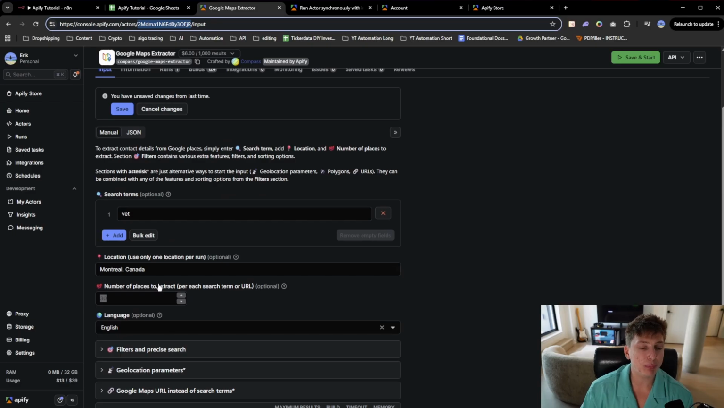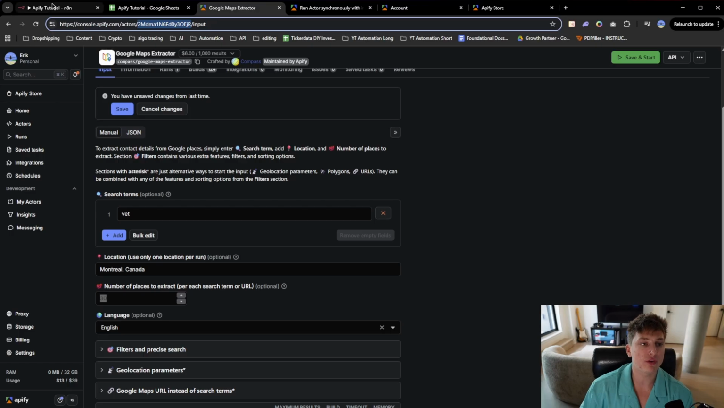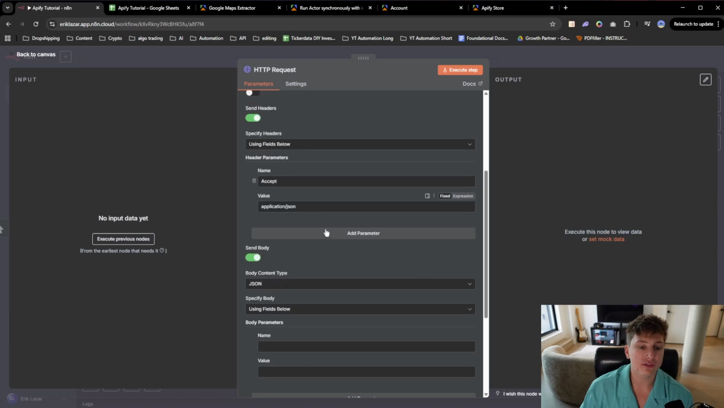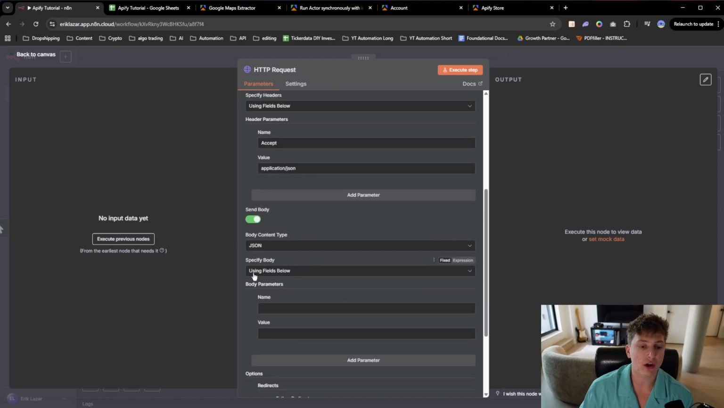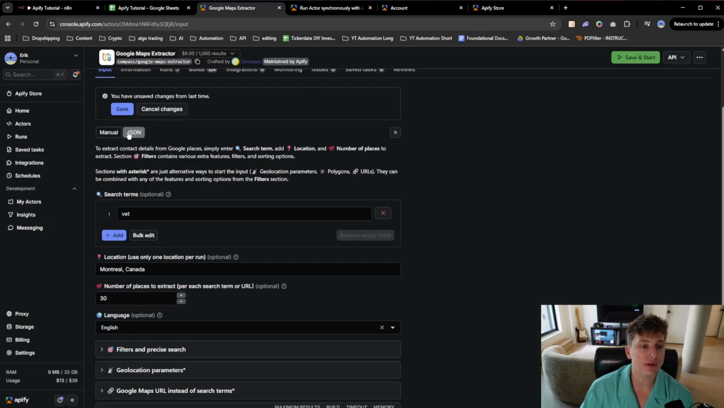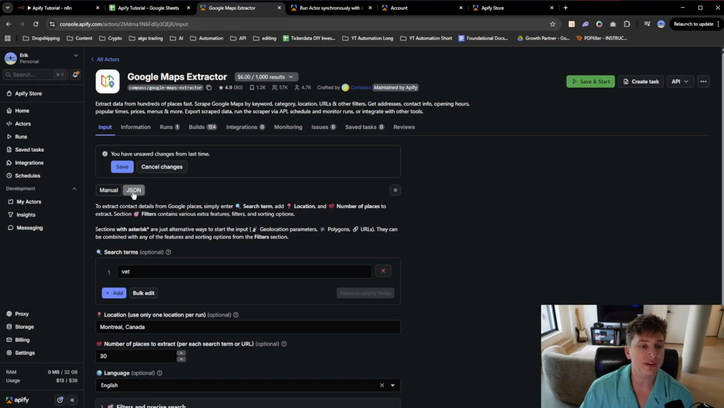So here the input looks all nice, and you could set it up like this. But if you want to put it into N8N here, what you actually have to do is put it as JSON code. So here where it says specify body, you're just going to do using JSON. And where we get the JSON is we come here and we click JSON right there. So now it basically turned all this into JSON.